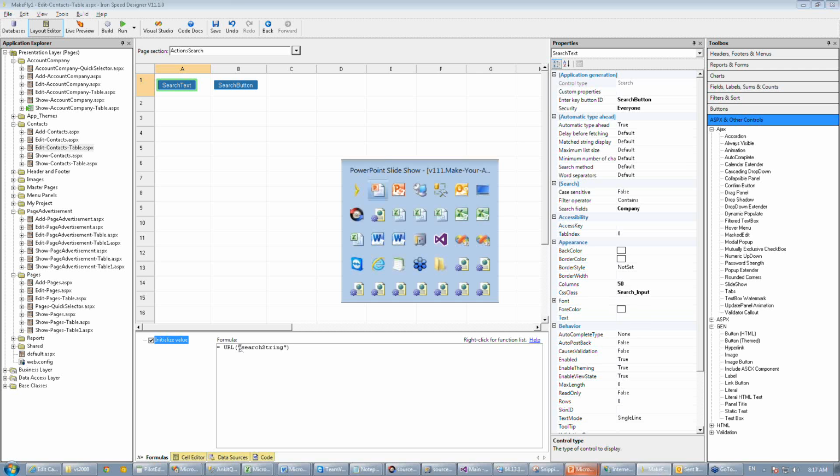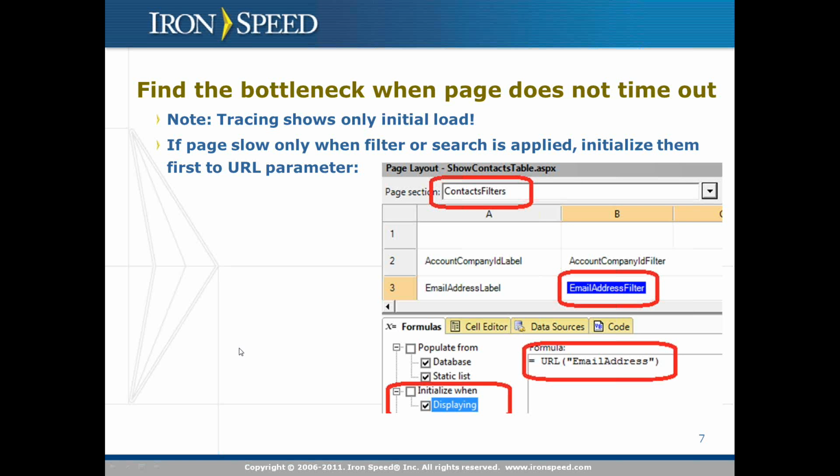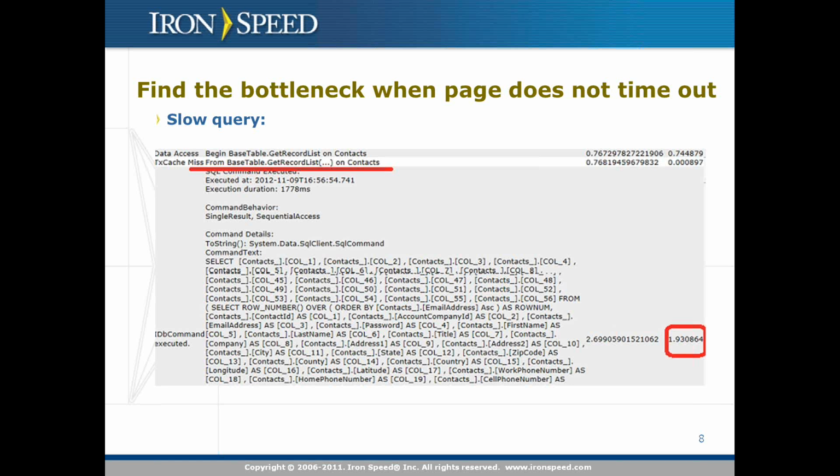It's a simple trick, but it's important because it's a very common situation. Actually more common than not, that your page is very slow when you search. So something like this.